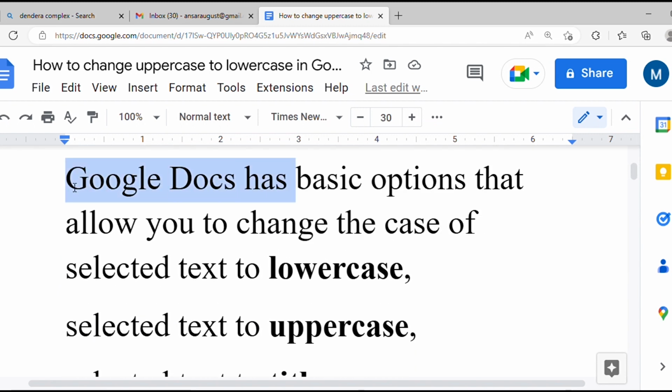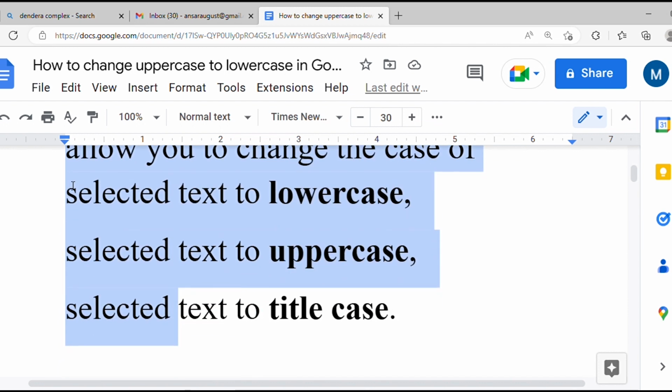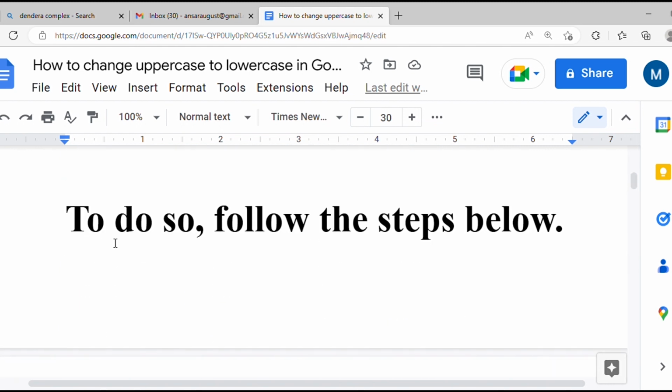Google Docs has basic options that allow you to change the case of selected text to lowercase, selected text to uppercase, and also selected text to title case. To do so, follow the steps below.